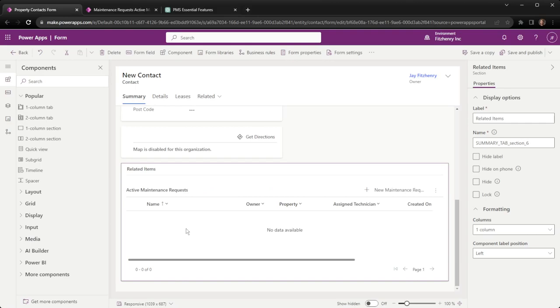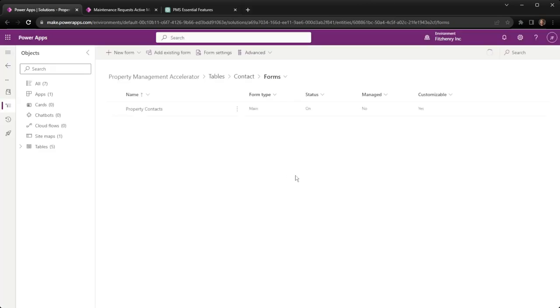I'll just discard that for now. And you can see here we have those listed on the form. Once I'm happy, just click save and publish, and we're good to go. Just going to leave that for now.